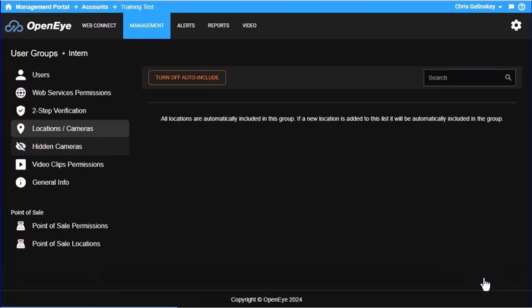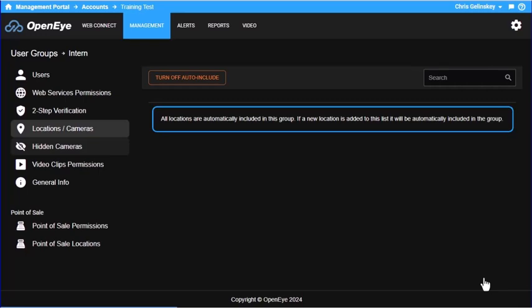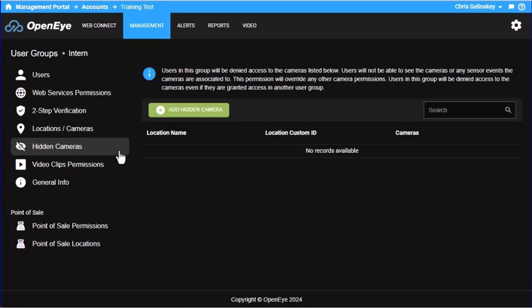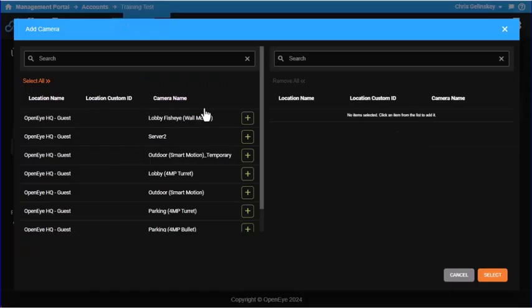With Auto Include enabled, we can see the location screen now simply says all locations. And to change this option, we can click the Turn Off Auto Include button. We will leave Auto Include for this group. The Hidden Cameras tab is where we can create camera exceptions to the Location/Cameras tab. From here, we see all of our cameras. For our intern users, they will not need access to Server 2 cameras.